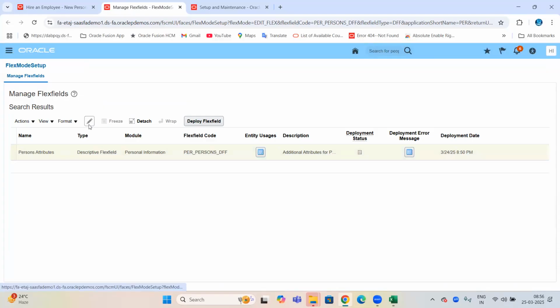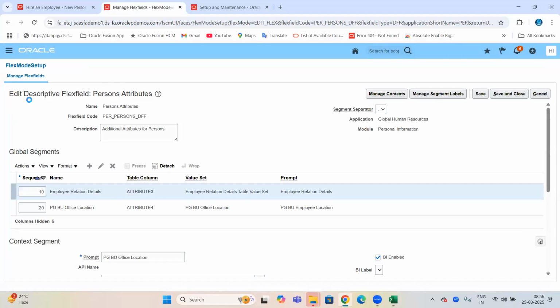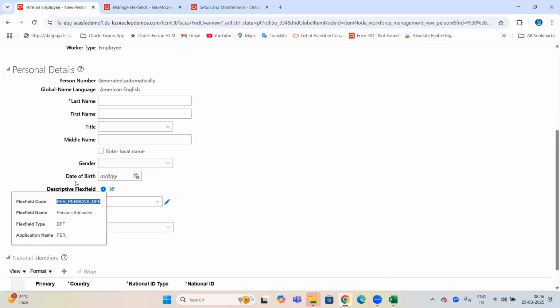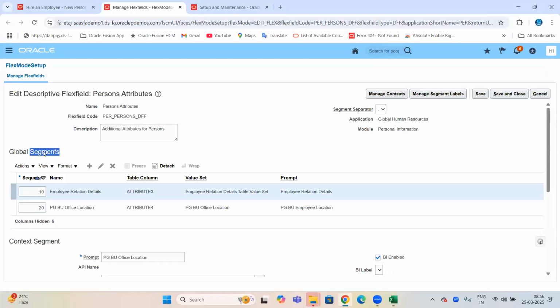Then here you have an edit button. You click on the edit button and you will land on this particular page, edit descriptive flex field, person's attribute. The section name is person DFF. Here we have global segments. When I use the word segment from now onwards, I'm referring to a field. Every field in the system, we call it a segment. So under the DFF section, person attributes, global segments, global fields, see employee relation details.